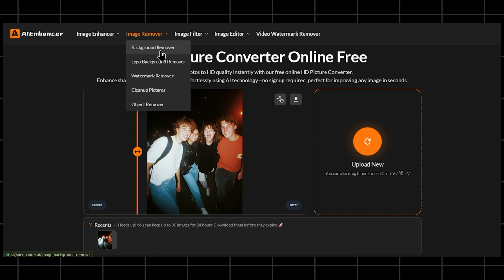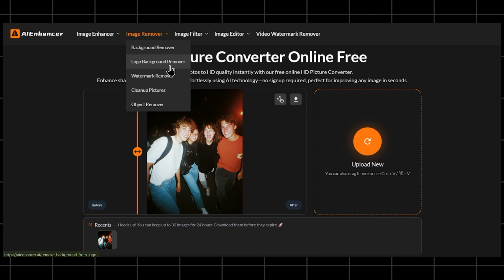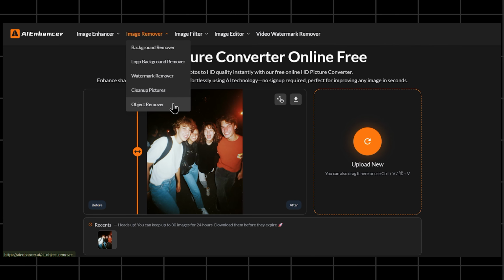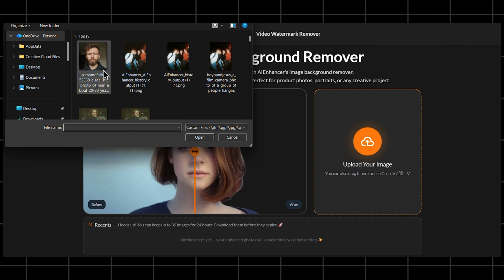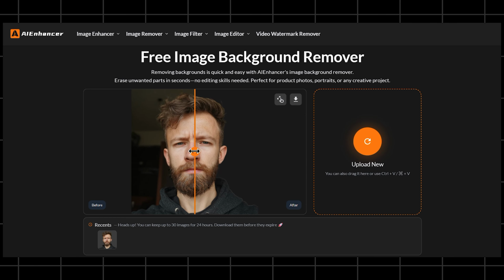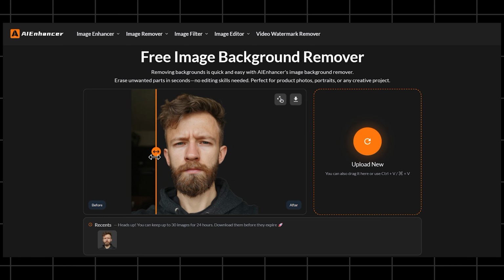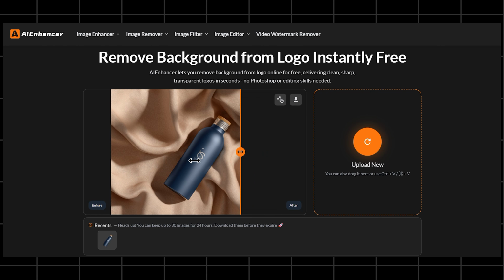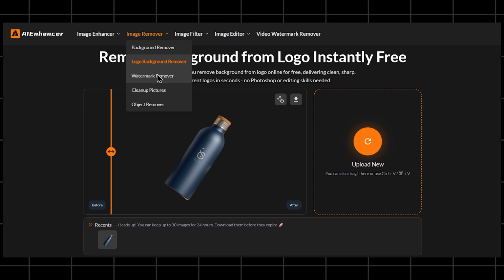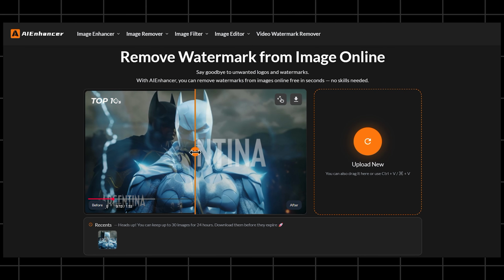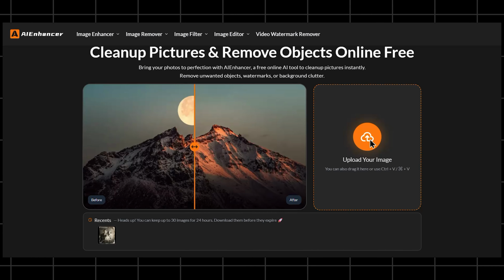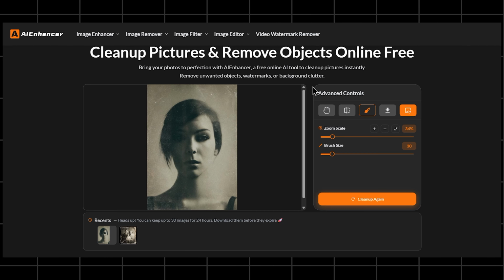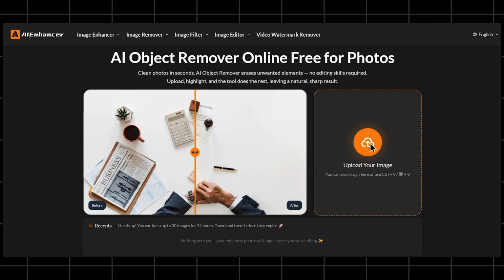Next up is image remover, and this one has background remover, logo background remover, watermark remover, cleanup pictures, and object remover. I'll start with a portrait shot and try the background remover. One click and boom, clean PNG with super crisp edges. Let me try the logo background remover on a product shot, and it wipes out the background while keeping the logo and product intact. Now I'm uploading an image with a timestamp for the watermark remover, and it rebuilds the background really naturally. For fun, I'll test cleanup pictures by removing some scratches from an old scan photo, and the marks just disappear.